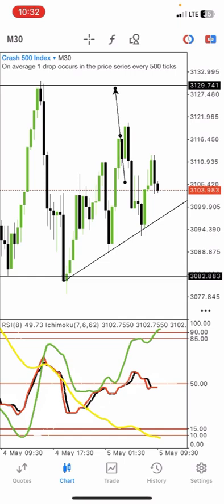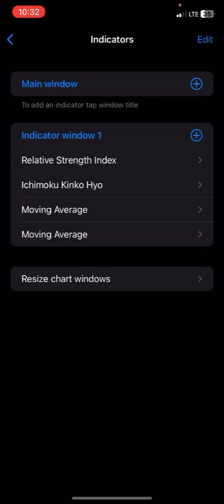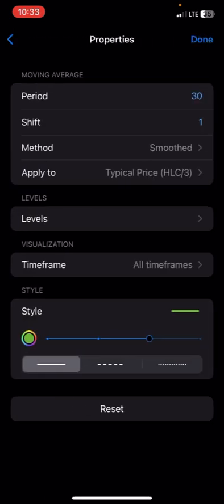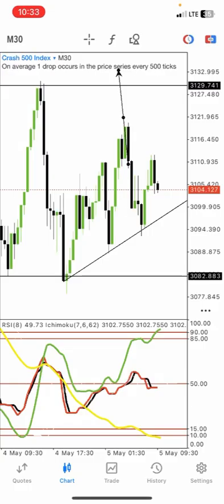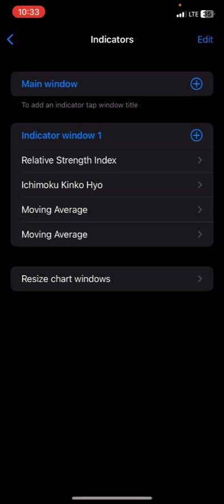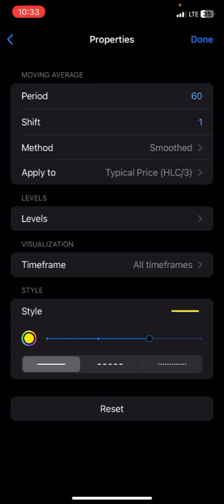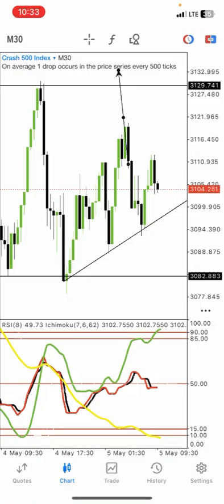That's it. Then you go back again to add another indicator. The next indicator you're adding is moving average. The first moving average is period 30, shift is 1, method is smoothed, applied to typical price. You can use lemon or green for the color. You click on done. All right, you go back again, click on moving average and add it. The period is 60, shift is 1, method is smoothed, applied to typical price. The color is yellow. You click on done. So that's your indicator, guys.